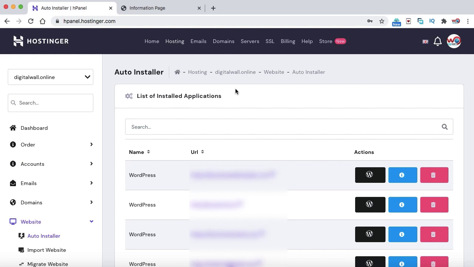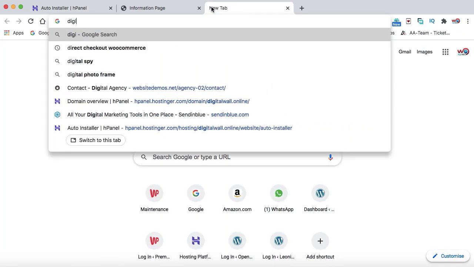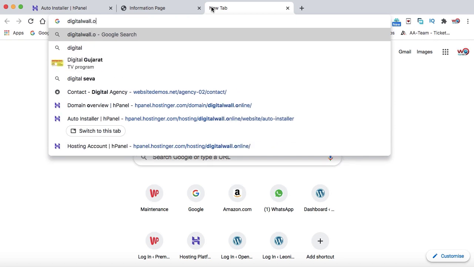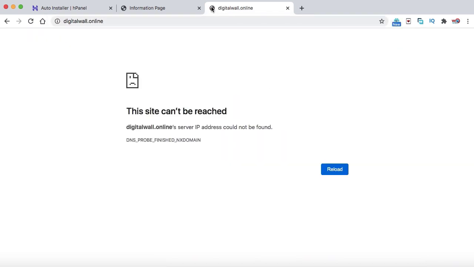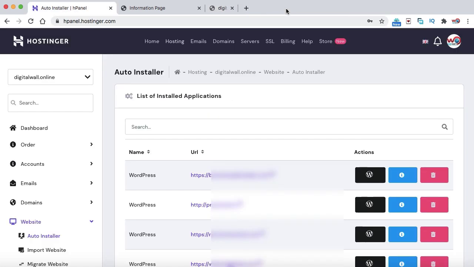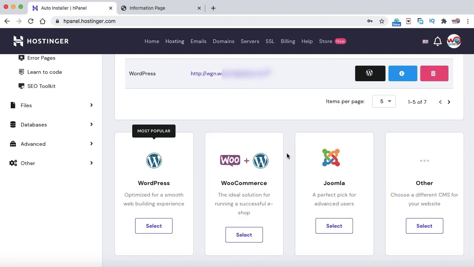So before installing WordPress, let's go onto a new tab and we can try to open this website. So right now it shows the site can't be reached. That means there is no website on this domain name. Now let's go ahead and we can install WordPress on the domain that is digitalwall.online. So I have so many websites over here. Let's scroll down. Now here you will find this option, WordPress.